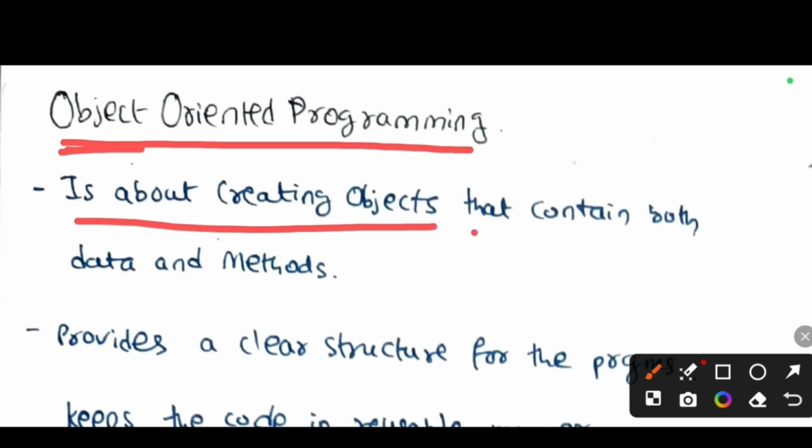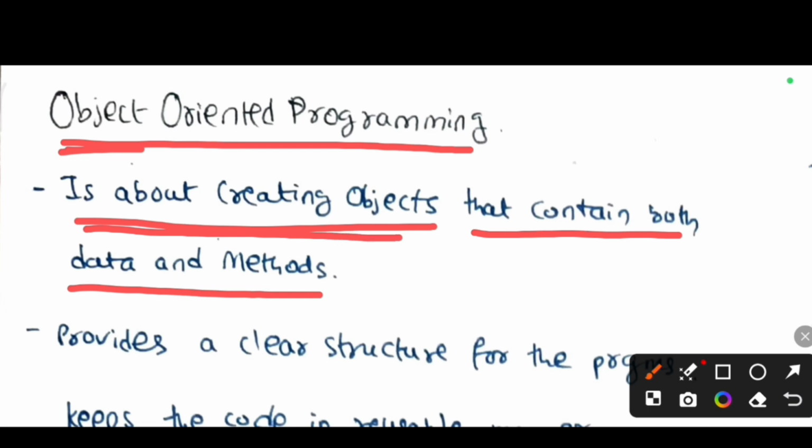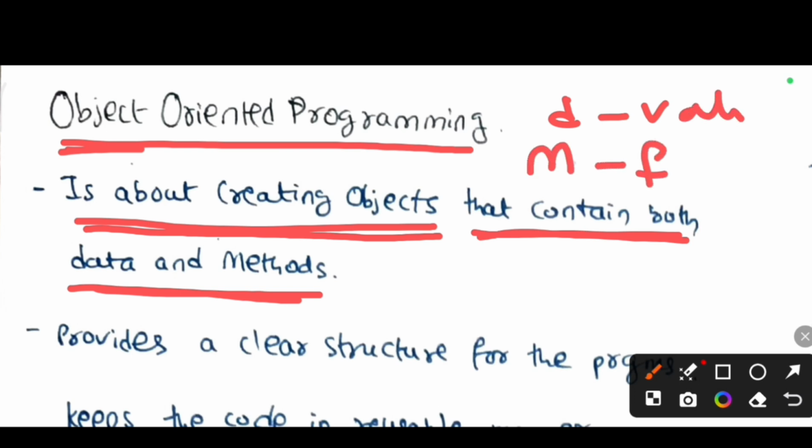It is about creating objects that contain both data and methods. It is all about the way of creating the objects. An object contains both data and methods. Data is nothing but values, and methods are nothing but the functionality. If you pass the values, you need to get output, right? To get the output, we need to write some logic. That logic is nothing but the functionality, the method.